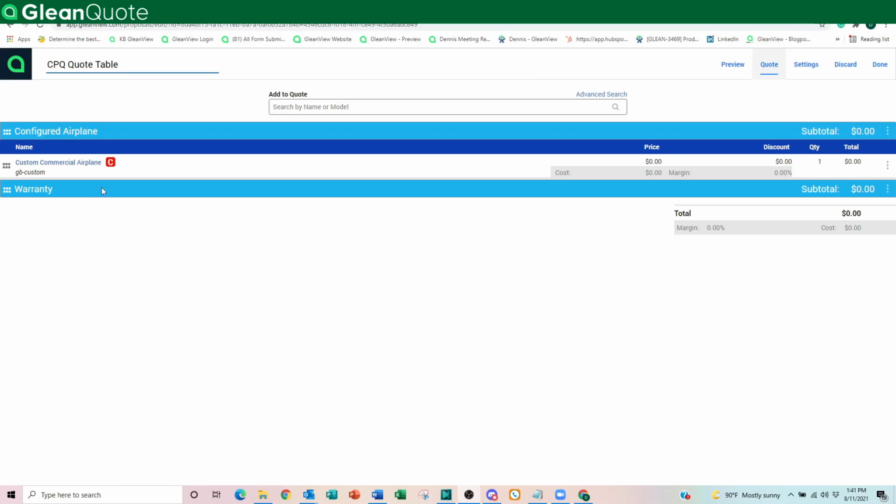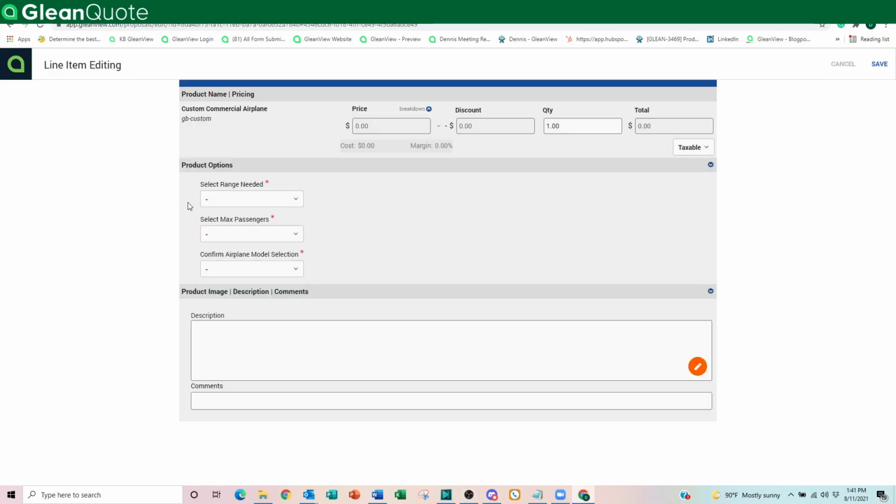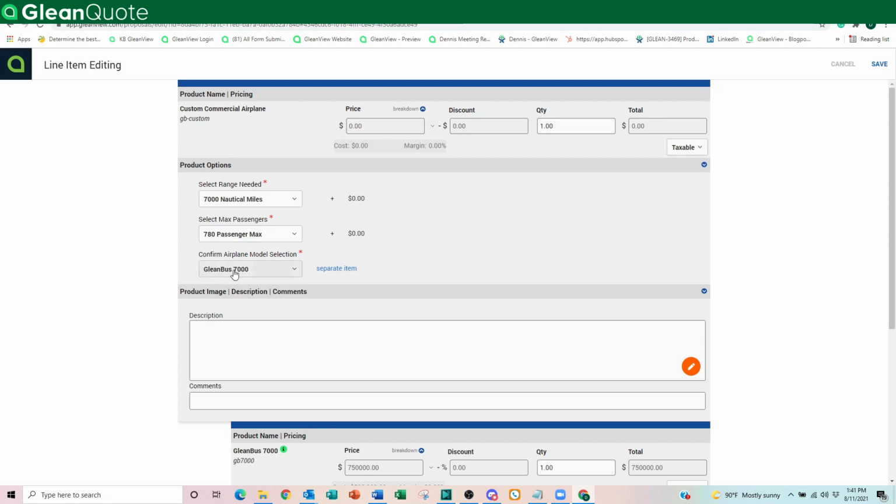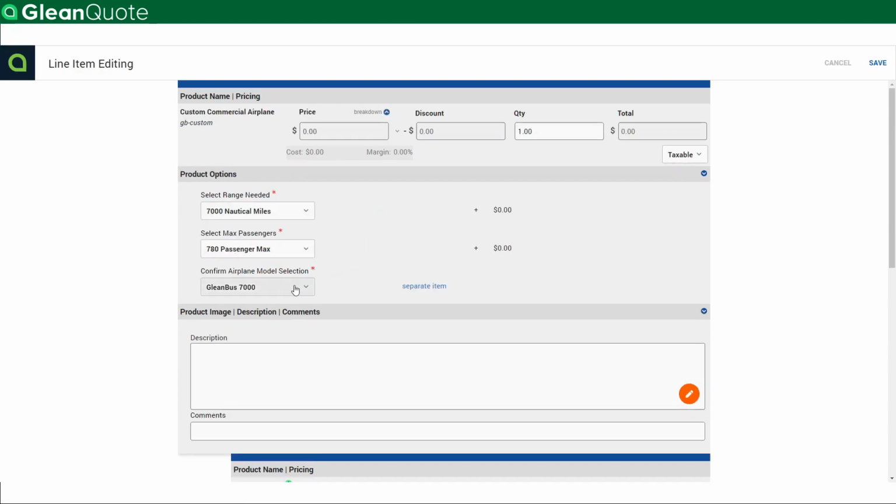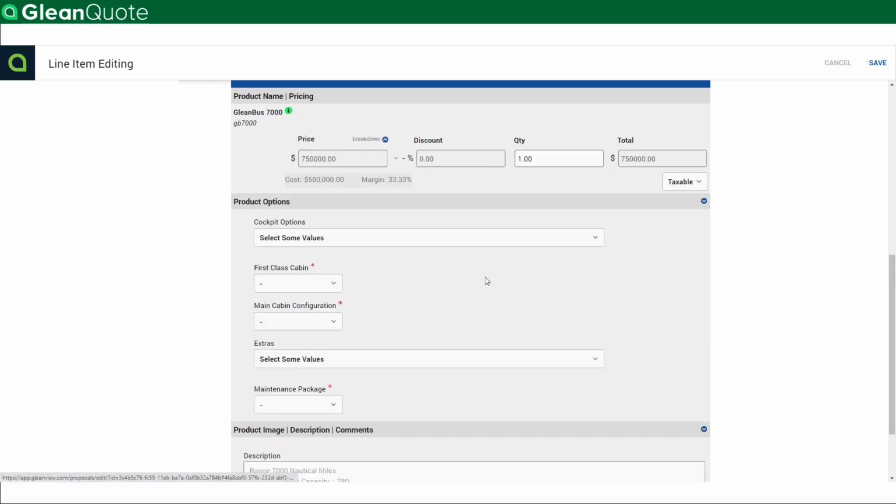Inside the quote table, Custom Commercial Airplane is already preloaded based on the template, and I can see it requires configuration. The configuration actually starts with guided selling. Answering a few simple questions can steer me into the right product. GleanBus 7000 is the only airplane that meets those criteria. Now that we've selected the GleanBus 7000, let's go ahead and start building out this fleet.